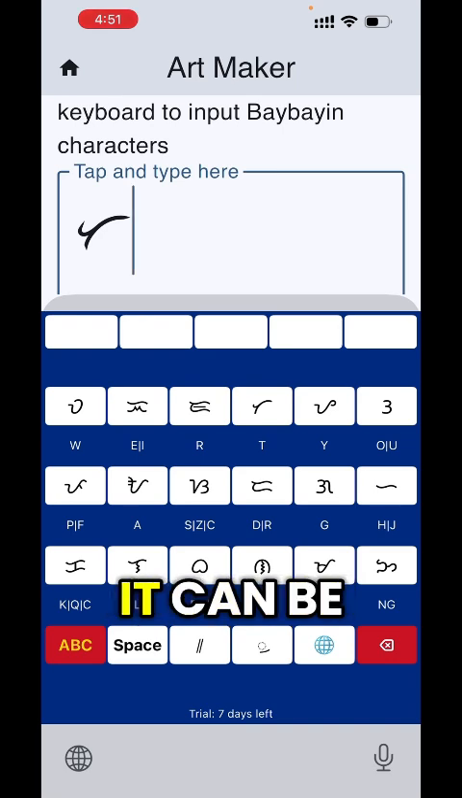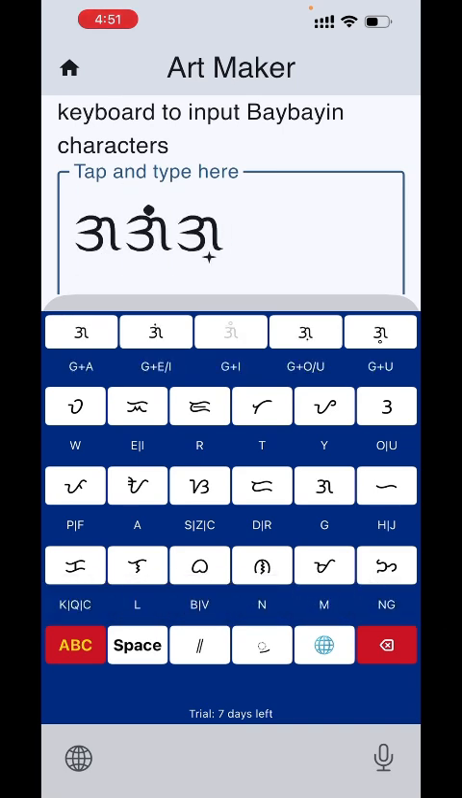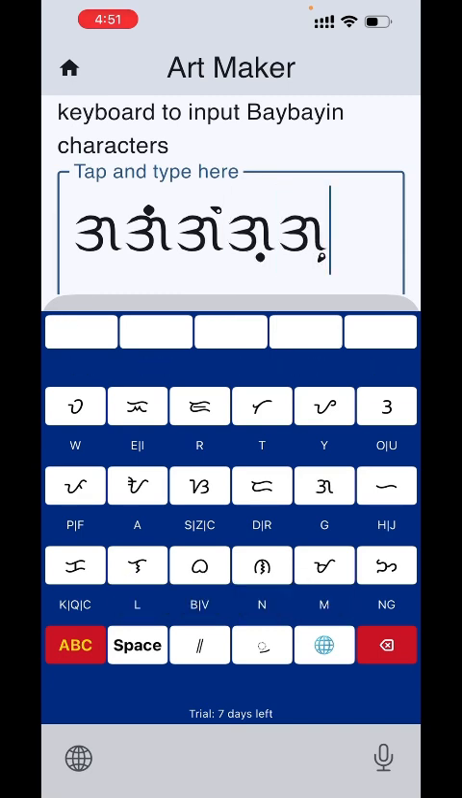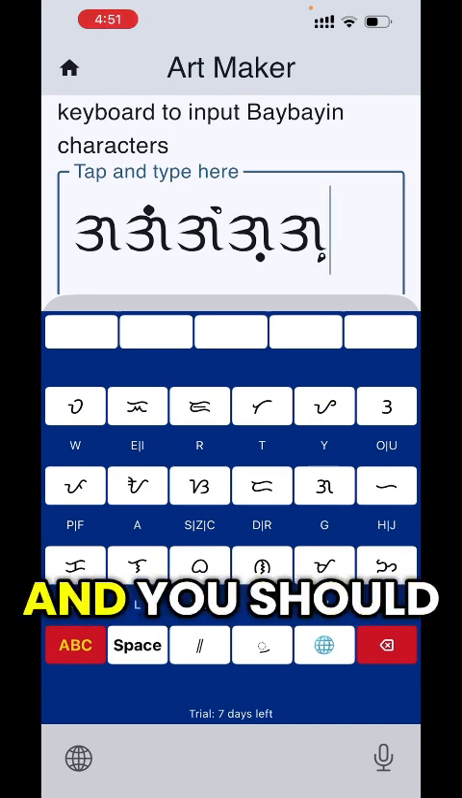It can be used like for example, that means ga, then tap again, gi, gu. So that's how it looks if it's actually using this type of font for Baybayin. The E or I normally is at the top, the O and U is at the bottom. O and U can be any subscript that you put, and the E and I can be any superscript. So anyway, that's for the keyboard, and you should be able to learn about it.